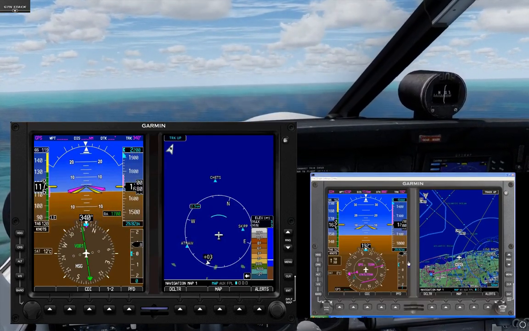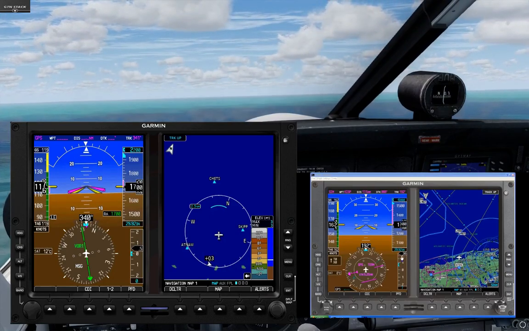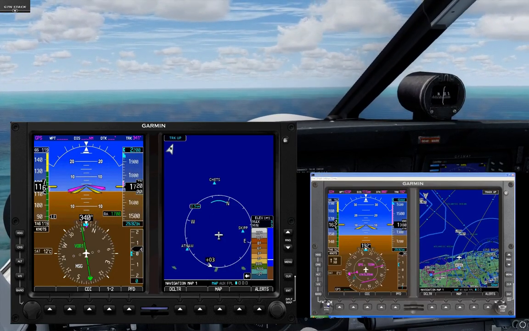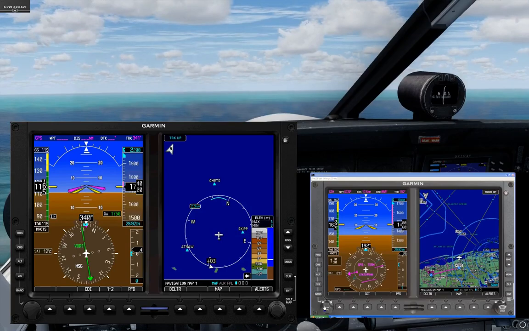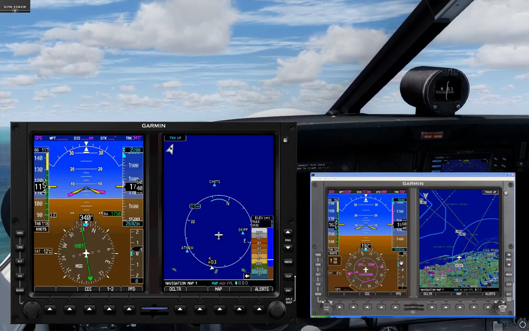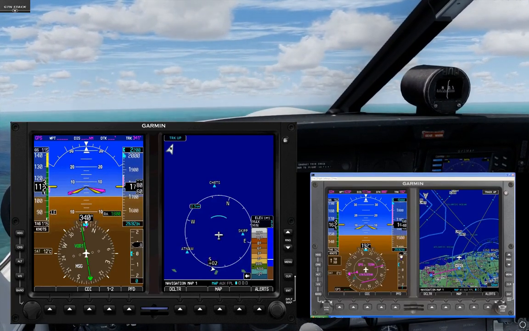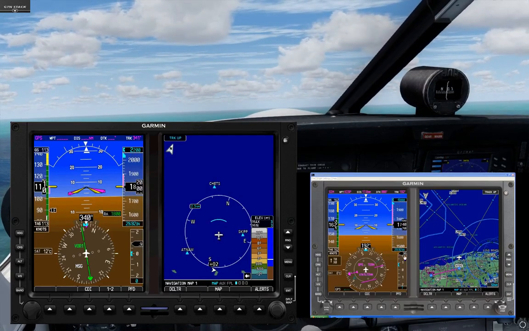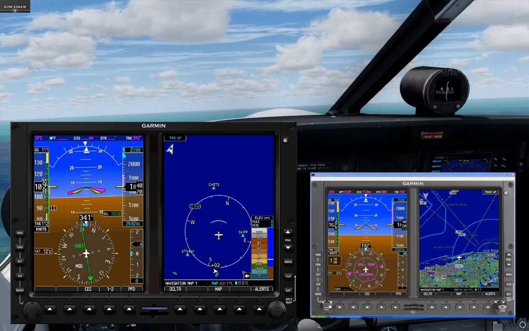If we look here, we see our vertical speed tape indicating a climb rate of plus 3,000 feet a minute. We only get presented up to 2,000 and then above. So it's indicating right here as plus 3,000.